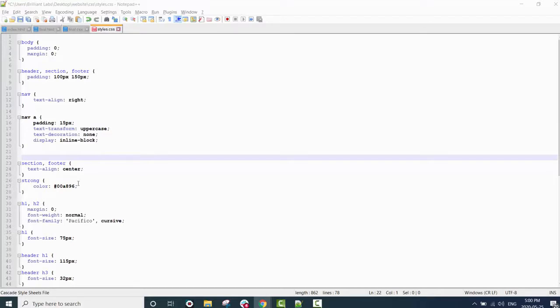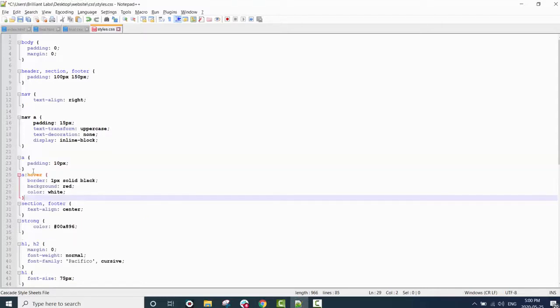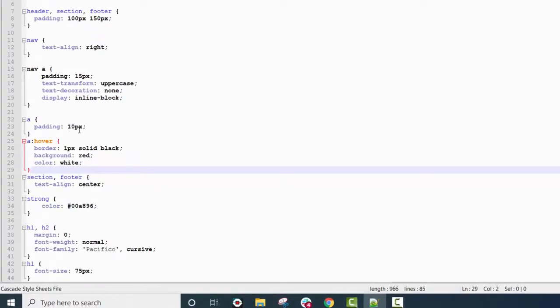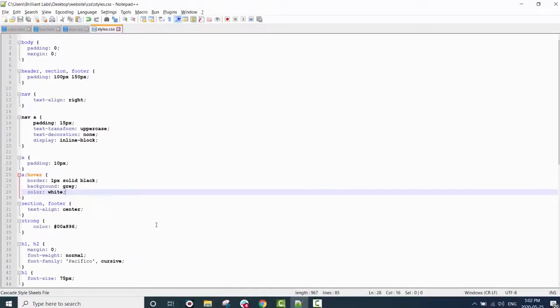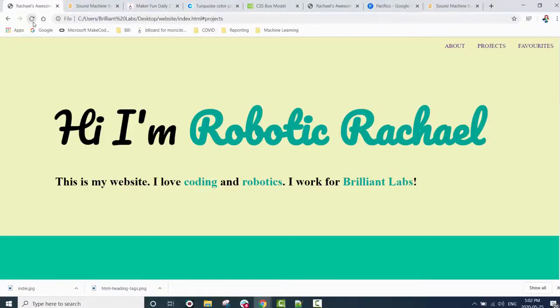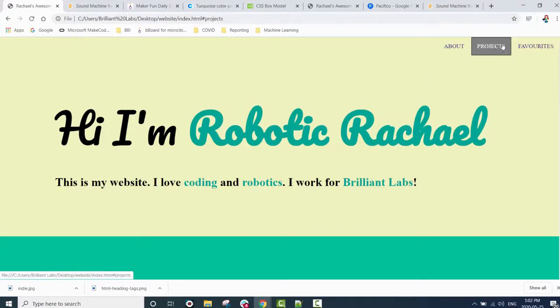So let's use this code here. For all of the anchor tags or the link tags, we're going to have a padding of 10 pixels. So that's good. And for all the links, anytime we hover over them, we're going to put a border around it, and we're going to change the background. I don't want to change it to red. So I want the background to change to maybe a gray. And our text can turn white, that's okay for now, so let's see how that looks. Okay, so we've got some gray around there and the text turns to white.